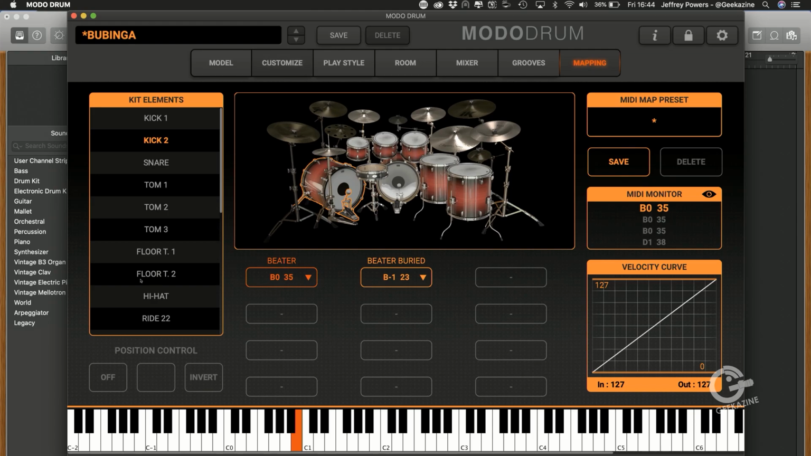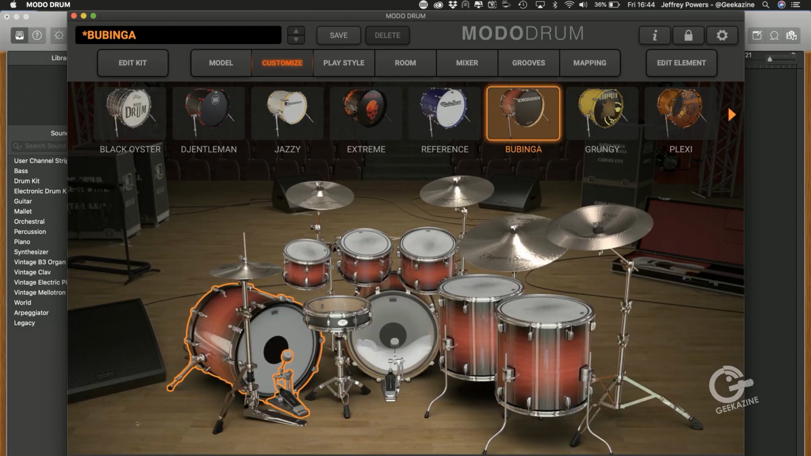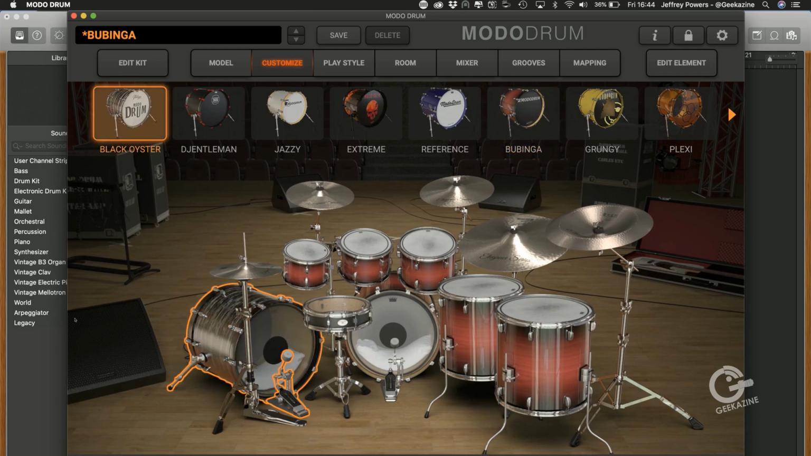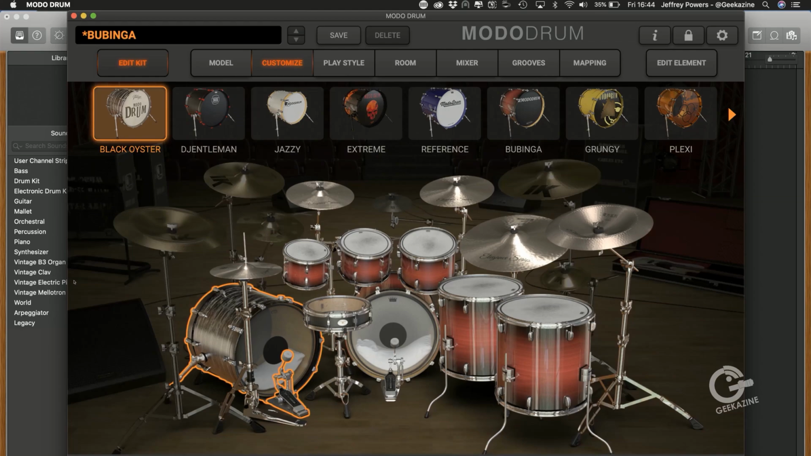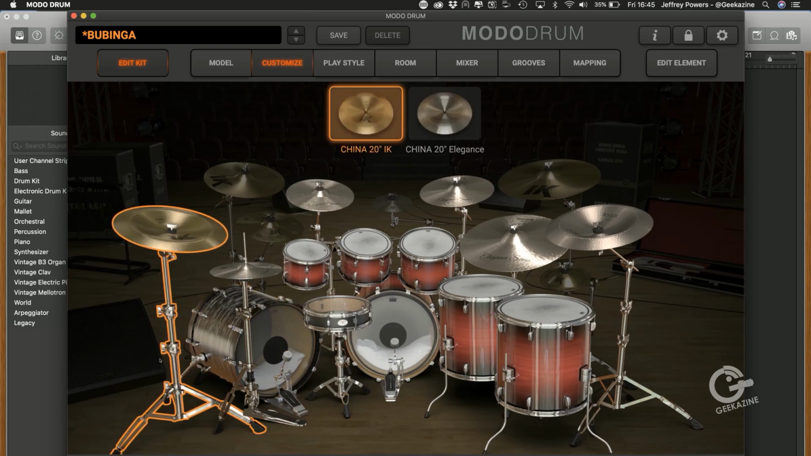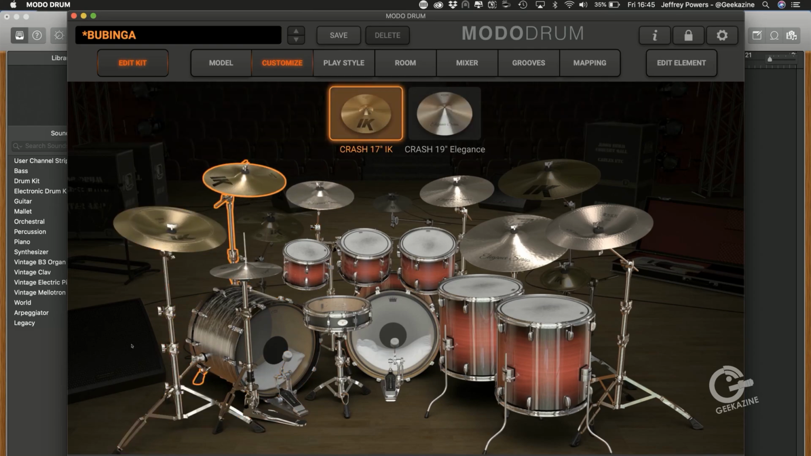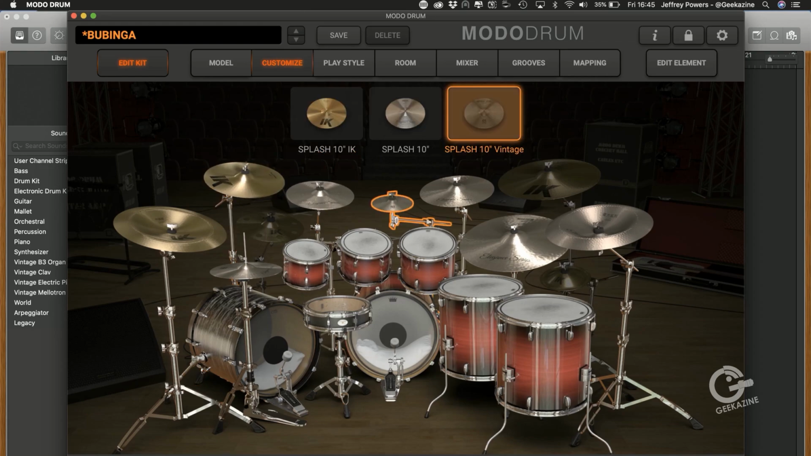And with that, we bring this in. So now you see, if we go back to customize, we have this drum right here. There's also a way to bring in the drums over here, and we can change this out. So let's see, we want that as the Blue Oyster one. It's the edit kit. Now you're seeing all the drums, all the cymbals with that. So we can change this out. We can bring in this China. We can bring in this crash, a little splash.